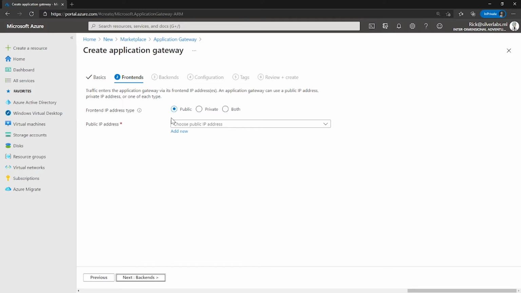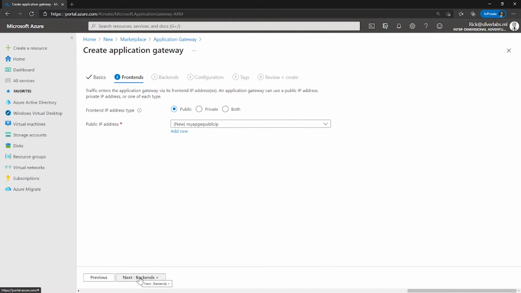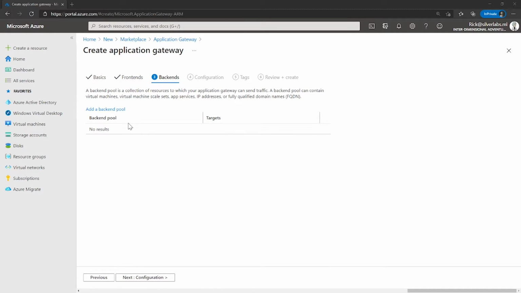On the frontend tab, you can configure the frontend IP as public or private as per your use case. In this demonstration, we are going to click on public and create a new public IP address, give it a name and click OK. The next step takes you to the backend pool. The backend pool is used to route requests to the backend servers that serve the request. The backend pools can be composed of NICs, virtual machine scale sets, public IPs, internal IPs, fully qualified domain names, and multi-tenant backends like Azure App Service.